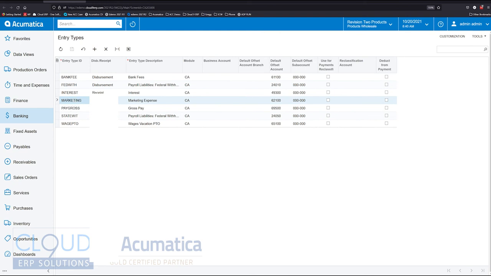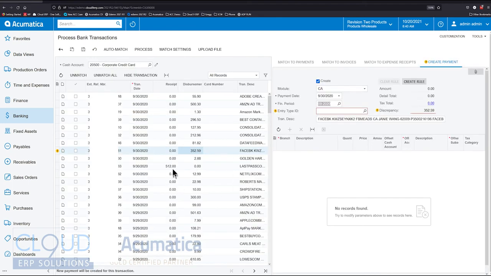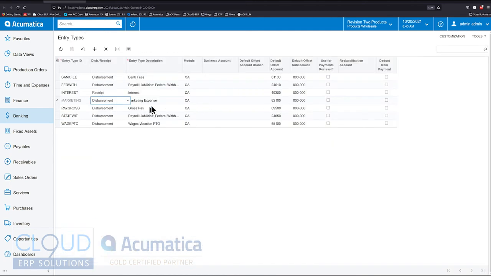But notice what we've done here. We created marketing. This option here tells us that it's a disbursement, not a receipt. So you have some level of protection here, because if we go back, if we're looking at a receipt transaction, for example, we only want to see entry types that are associated to income, something that hits our income account. But if we go back, this one was a disbursement, it's marketing expense.